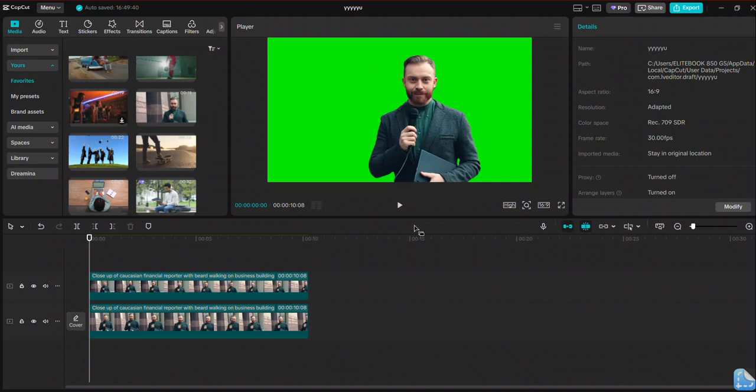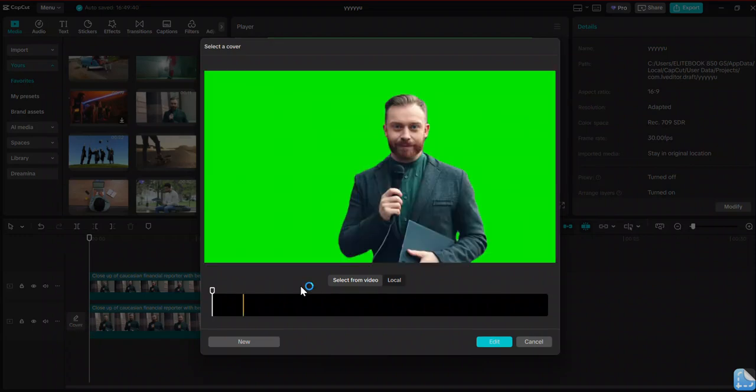How to change cover photo in CapCut PC. So in this video, I'll show you step by step how to change the cover image for your video in CapCut. After you open CapCut like this, if you want to change the cover photo, click on this cover. After you click on this cover, there are two options to change the cover photo.